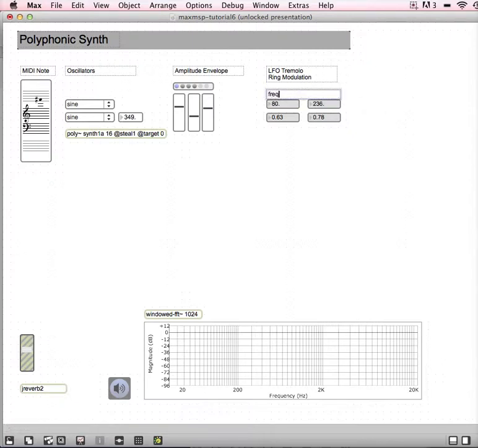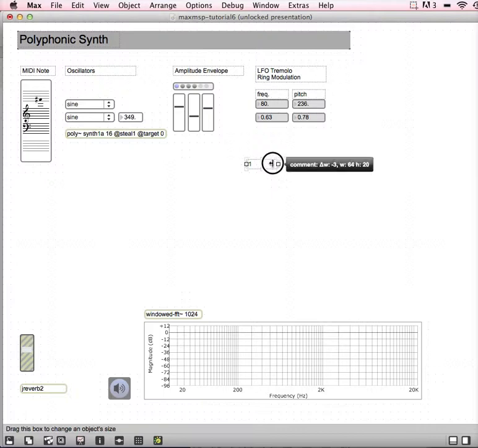This is frequency, and then copy and paste that, and say pitch. Bring these in. And let's just number this 1 and 2, just so we know what they are, can understand what we're looking at.